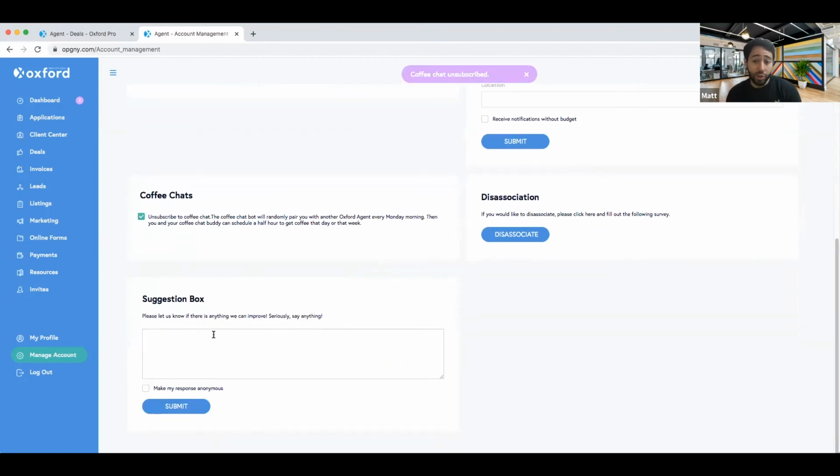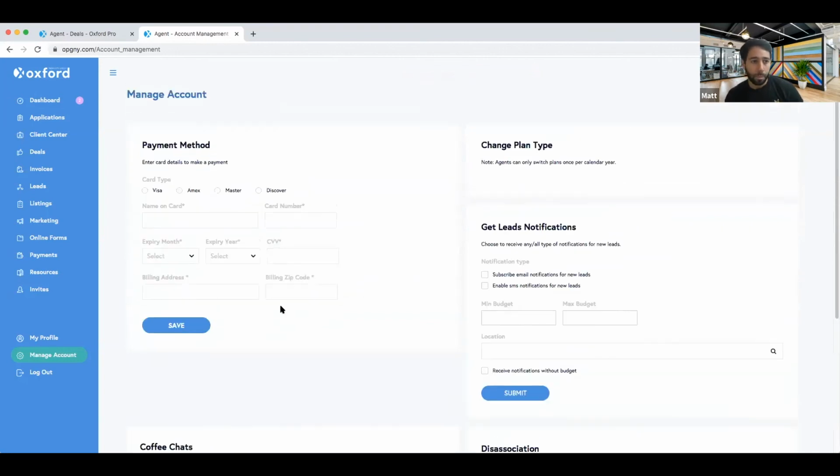And then a suggestion box, if you have any suggestions about the website, about any of our processes. We're a company that's very much on the cutting edge of technology, and we're always looking to improve our system. So if there's anything you see, you can definitely put it there. And if you'd like to be made anonymous, that's totally fine too. And so that's pretty much everything on the back end.